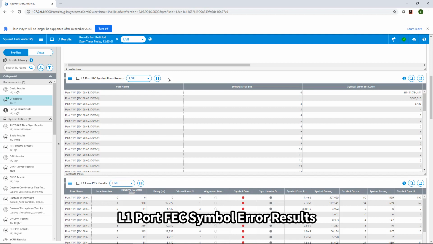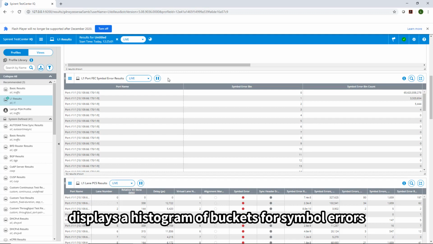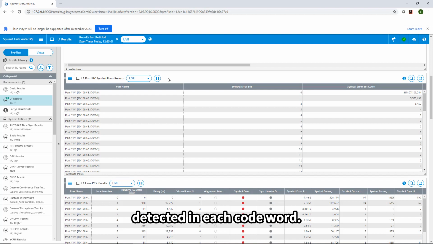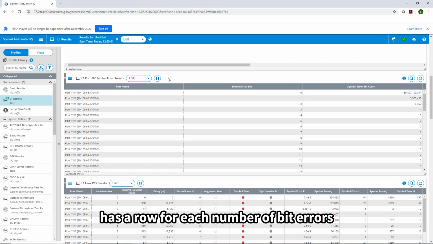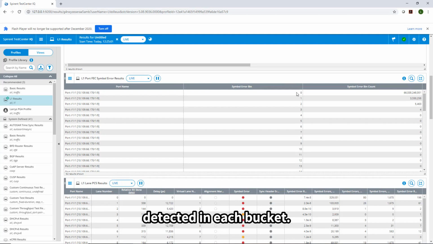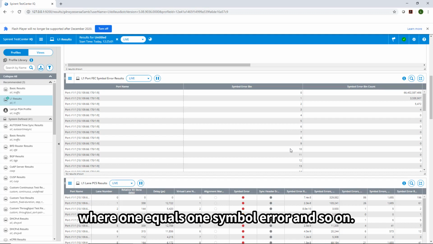L1 port FEC symbol error results displays a histogram of buckets for symbol errors detected in each code word. The symbol error bin has a row for each number of bit errors detected in each bucket. 0 equals no symbol errors, 1 equals 1 symbol error, and so on.